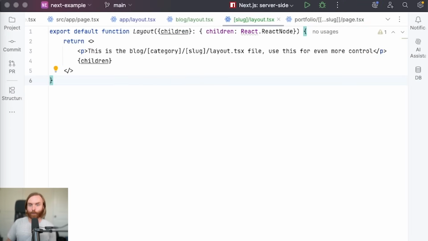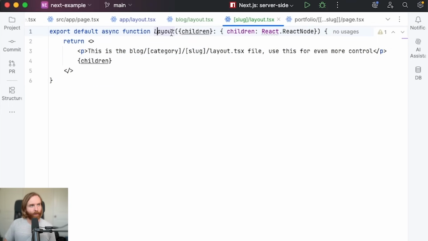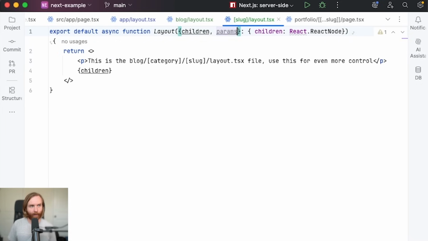In addition to the children prop, layouts can take params as well. This allows you to get the route parameters based on the route in which the layout.tsx file is located. In order to do this, you'll need to make the layout function async. So we'll do that by adding the async keyword there. And then we need to add our params to our props. So we can add params there.